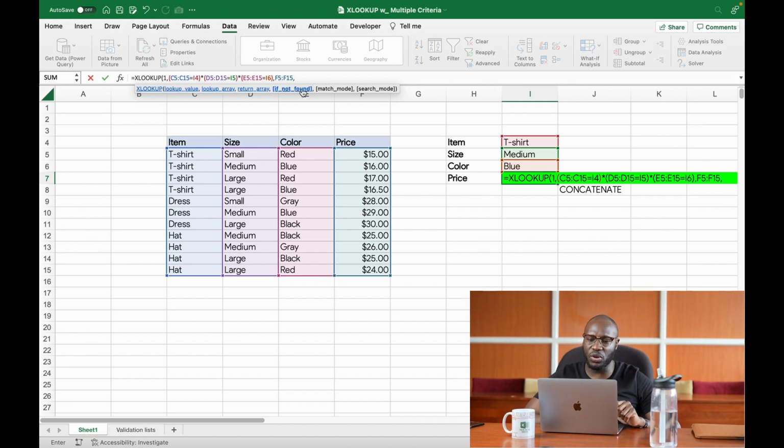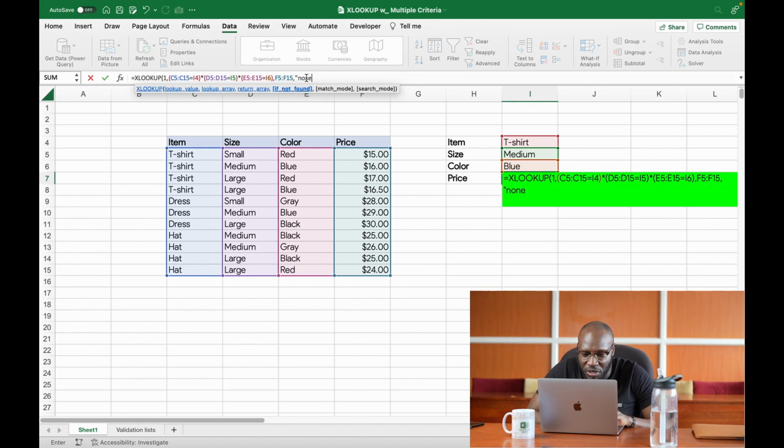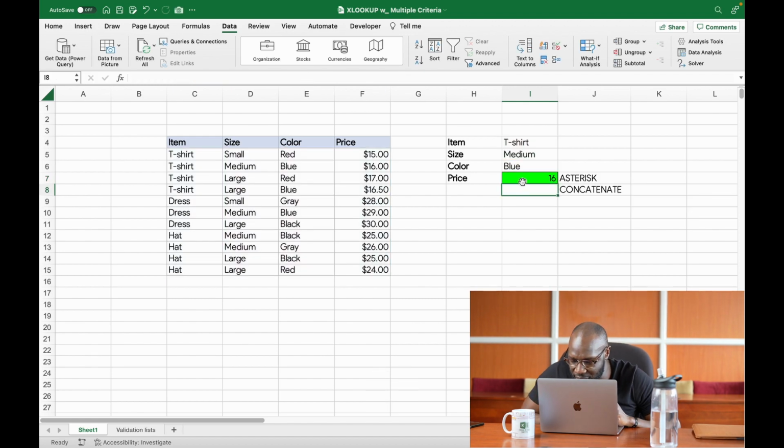Okay, so now the beautiful thing about XLOOKUP is it has these additional optional arguments that it takes. And today I'm going to ignore the match mode and the search mode for now. I just want to show you the if not found, which is what happens if XLOOKUP looks through your table and it doesn't find what you're looking for. You can tell it what to return. In this case, I'm just going to tell it to return none. And then I'm going to close the bracket like that. And I hit enter. So as you can see, I have gotten 16.